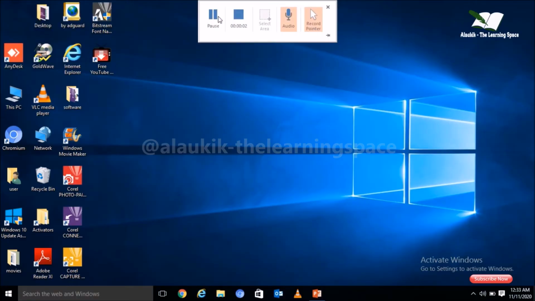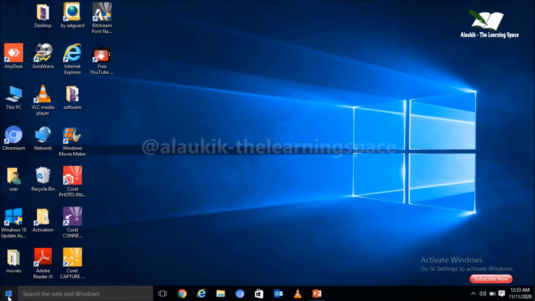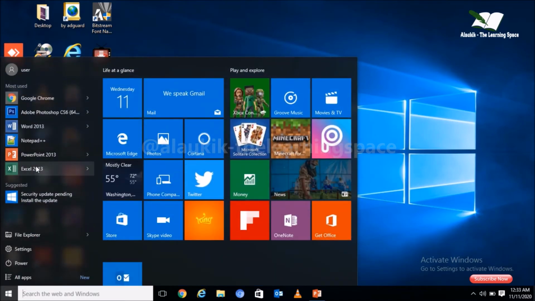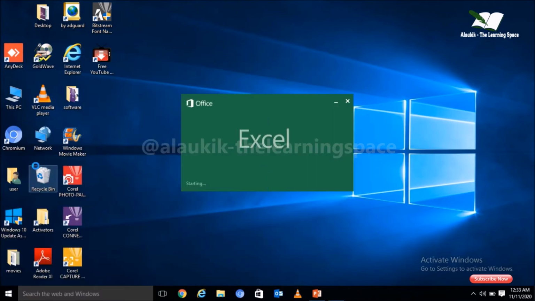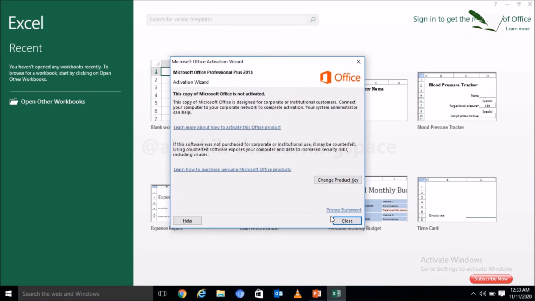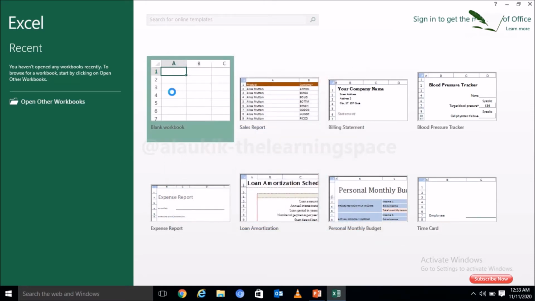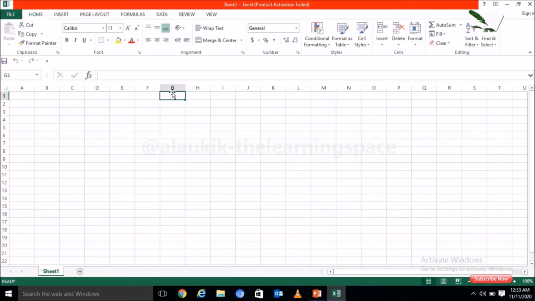Here we start our work. Start Excel, select blank workbook. This is an Excel sheet. Now we will feed the data. Okay, this is product, quantity.